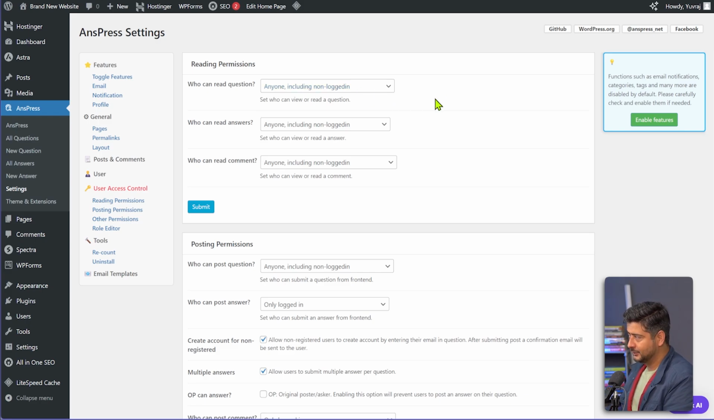So the default setting is good enough. Who can read answers? Again, same thing. That means people who just visit your website for the first time don't have to register to see answers on your site, which is important, right? Otherwise, there's a point of friction where users might not be interested in signing up to a new website just to read some answers.